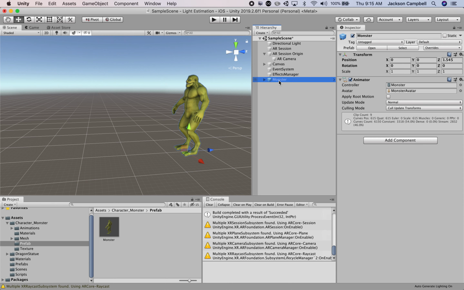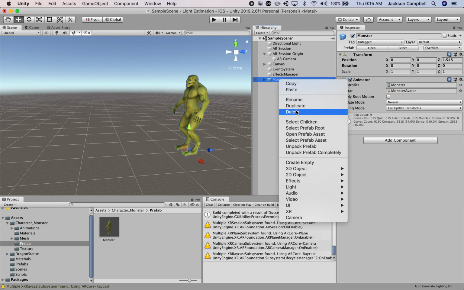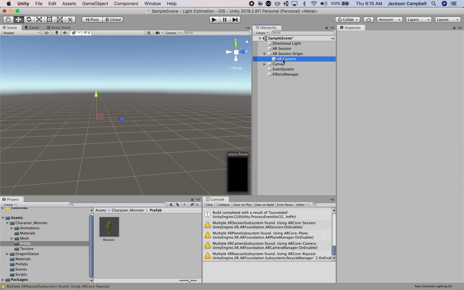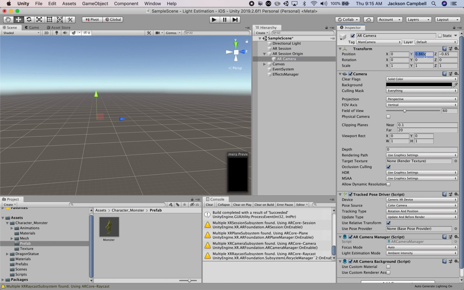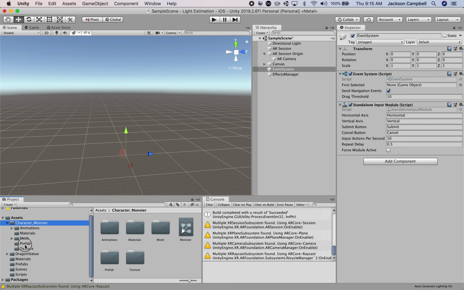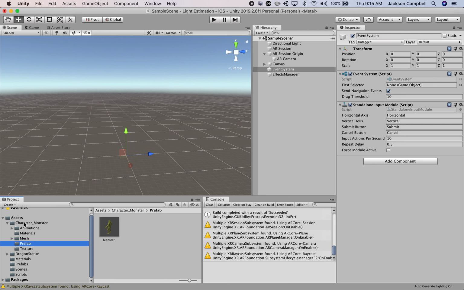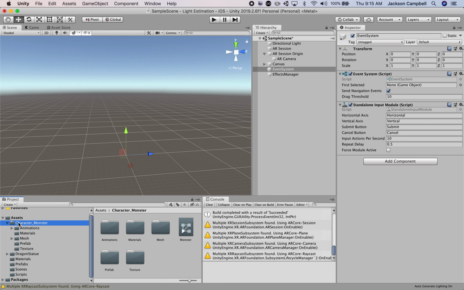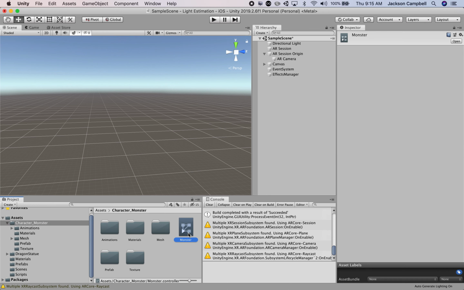First of all, let's get rid of it from the scene. Get rid of that, delete, and then the AR camera, let's put this back where it's supposed to be at 0, 0, 0. Okay. So go back into the prefab for the monster. So it's over here, character monster in your assets, prefab. Right on the top, actually, if you go to the character monster, you see this? This is the monster controller state machine.